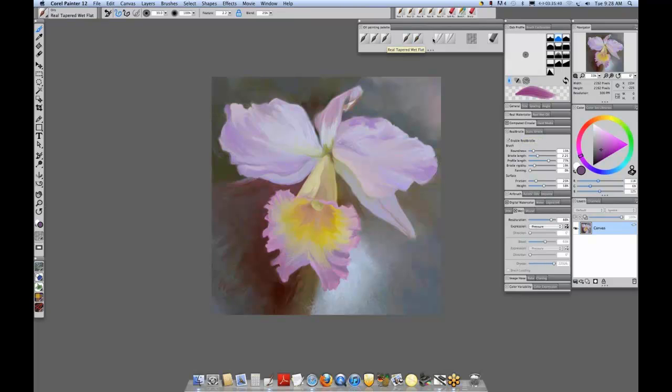These are mostly real bristle brushes. So here we have the Real Bristle Panel. The brush that we have chosen is the Real Tapered Wet Flat. I'm going to choose the Real Oil Short. We see that it has a 40% roundness. Bristle length is 1.20, so it has fairly short bristles, hence the name Real Oil Short. The profile length is also fairly short, 12%. Bristle rigidity is up to 67, which means it's fairly rigid. And it has a tiny bit of fanning on the bristles, 2%.